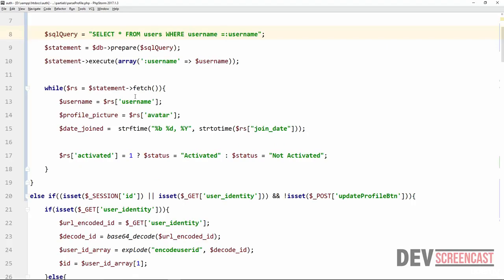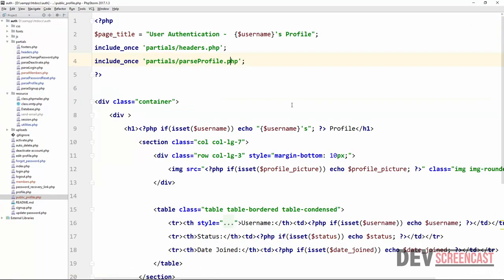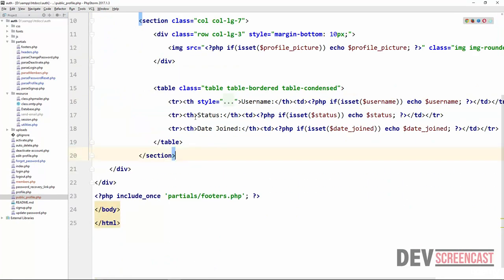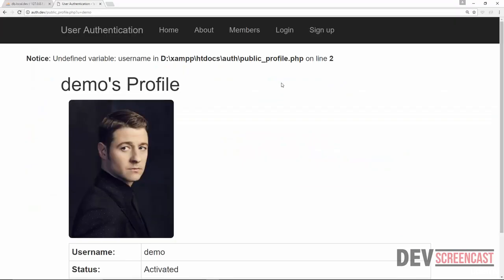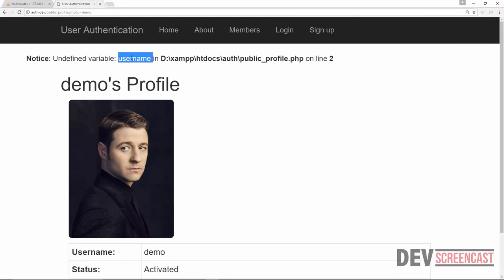We forgot to correct something on that page. Okay, so public profile line 21 and if. Okay, so I'm gonna get rid of this, then do a refresh, see if everything goes fine. Right, so we are getting the profile of the user now, but here we get undefined variable username.